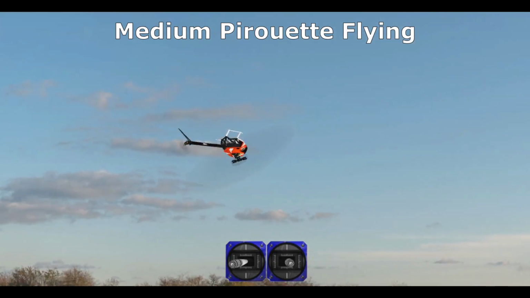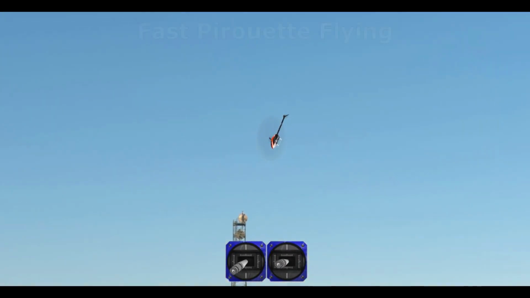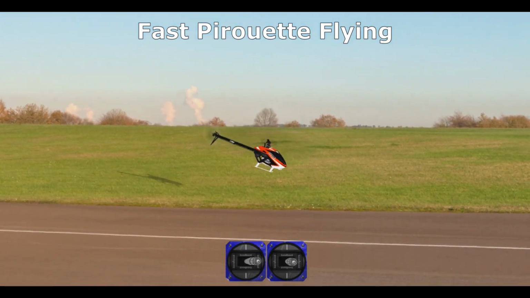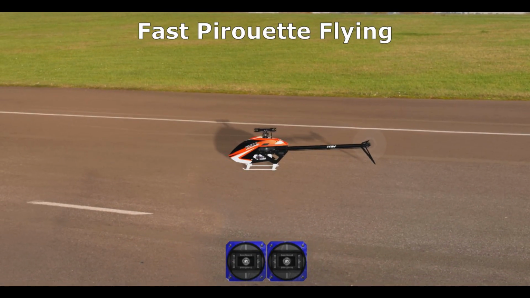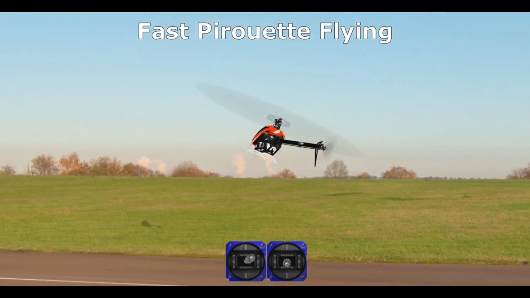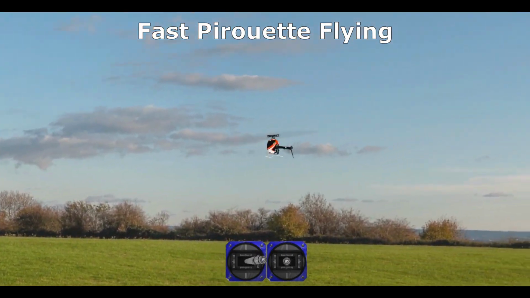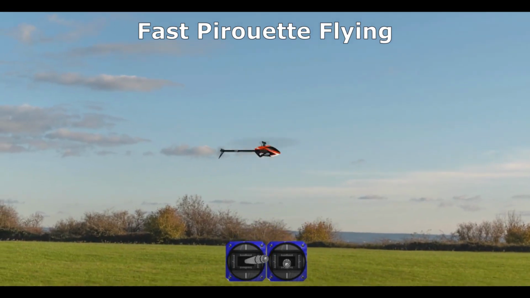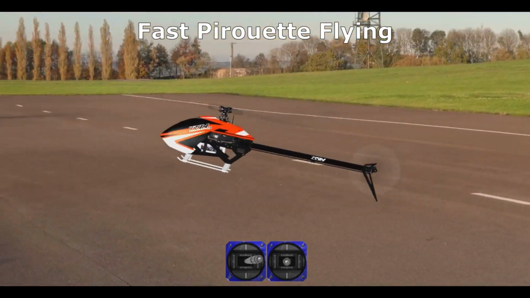And I think most people can probably get up to medium without much difficulty. So let's go on to high-speed pirouetting. Here we're going to use full stick, which I think is set to about 530 degrees a second, or 550. If we were correcting on forwards and backwards, you can see now it's too much. You can't actually correct that quickly.